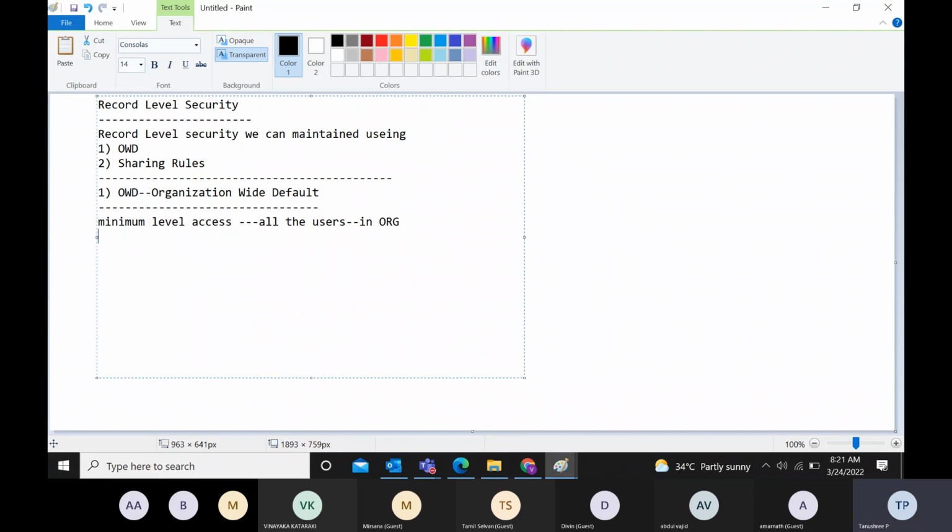But permission set, what is that? For one particular specific user you are providing the access. If you want to give access to one particular user, that time we will prefer permission set. If you want to give a minimum level of access organization-wide, just use OWD. It's record level security. Everyone clear?